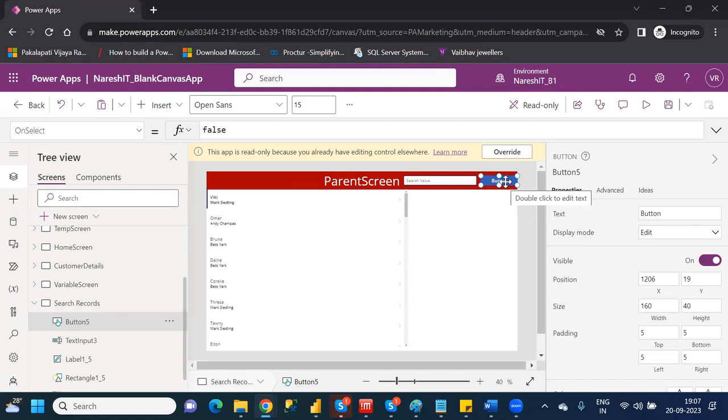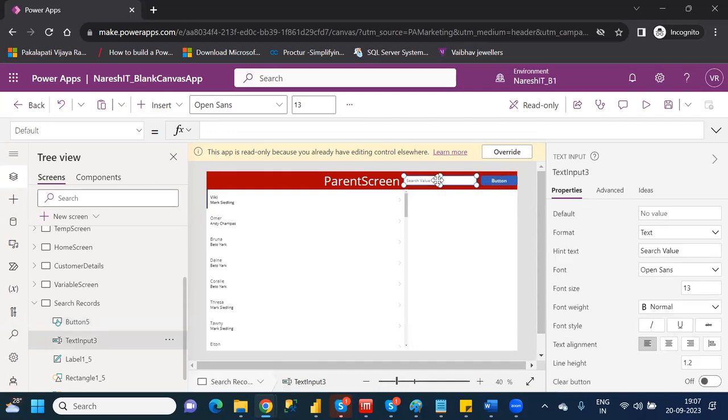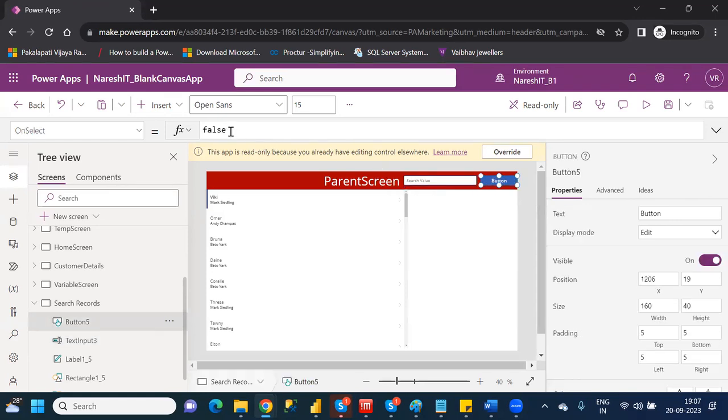For that, what you have to use is variables. Let's see how you can use variables in this. In this button, I need to create a variable. Which variable is required, local variable or global variable? Local variable is enough, because we are enabling and disabling in the same screen itself. That's the reason for a local variable.